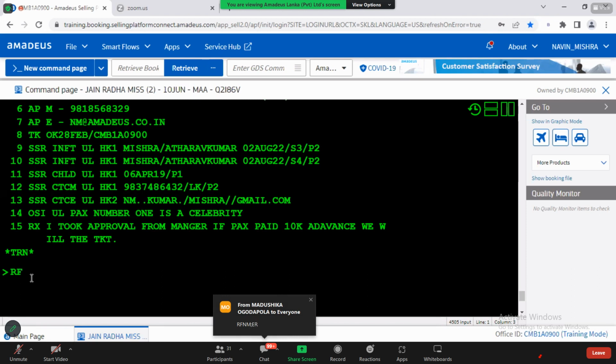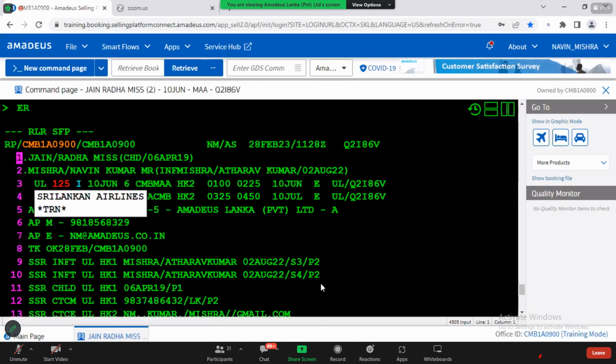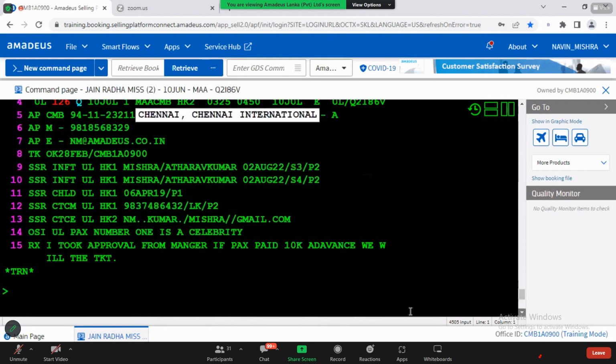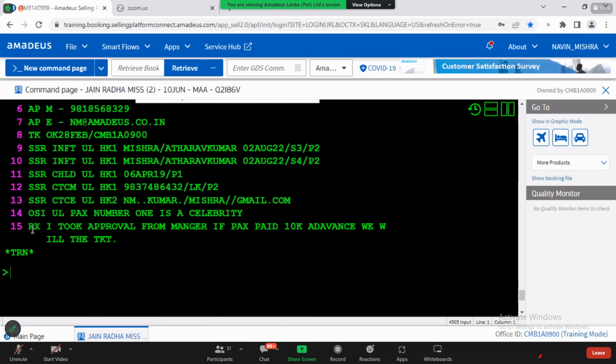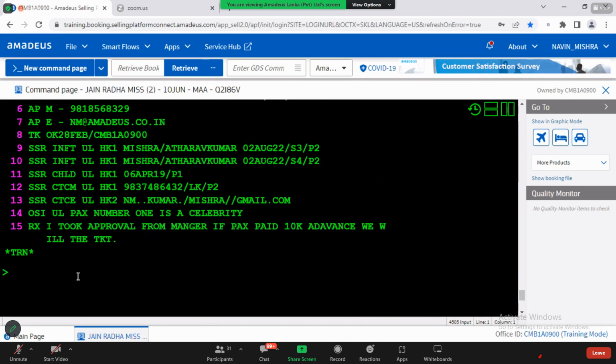Very nice. RF. Now, Madhusinka, if you are doing it, what will be the entry? Very nice. RF, NM, because right now I am doing RF, NM, and ER. Again, a warning message is coming up, so I need to perform the last command, which is ER. Then the changes which I have performed in the PNR will get saved here. Clear?